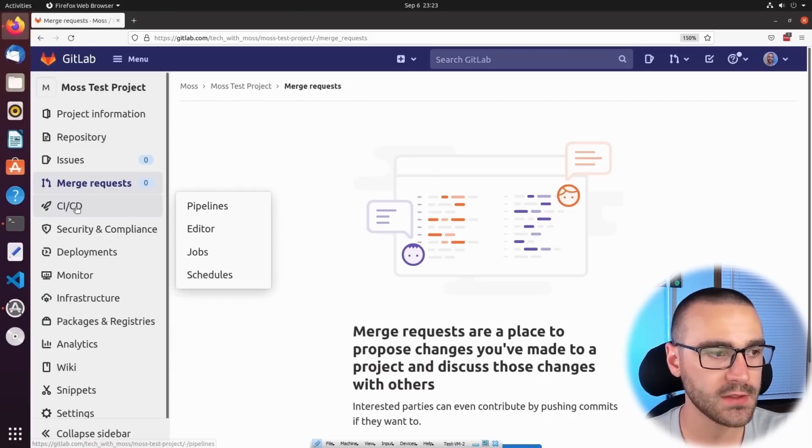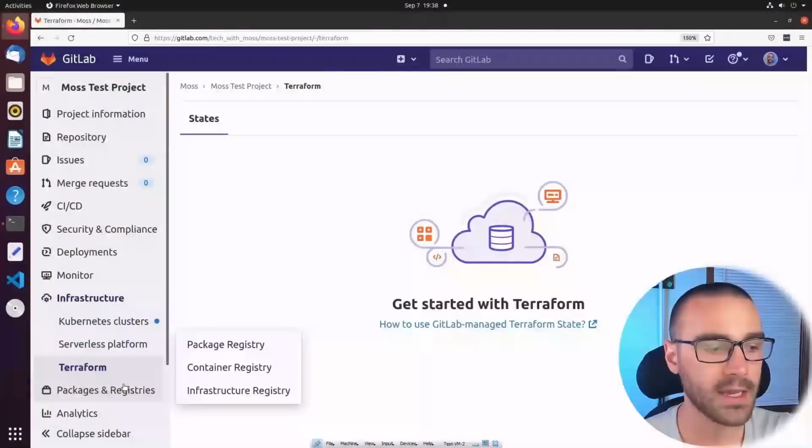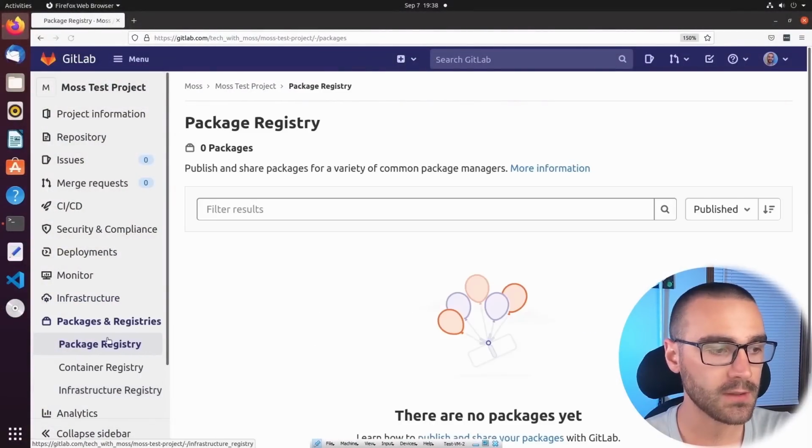Under merge requests, we can configure CI/CD for the project, so we can create new pipelines, and we will explore this feature in later videos. But we can create new GitLab pipelines and pipeline jobs, and then we can set schedules for those pipelines. In the packages and registries section, we can publish software packages to the package registry, and then we can also utilize the container registry to publish Docker images. And in the infrastructure registry, we can publish Terraform modules if we have any Terraform modules.